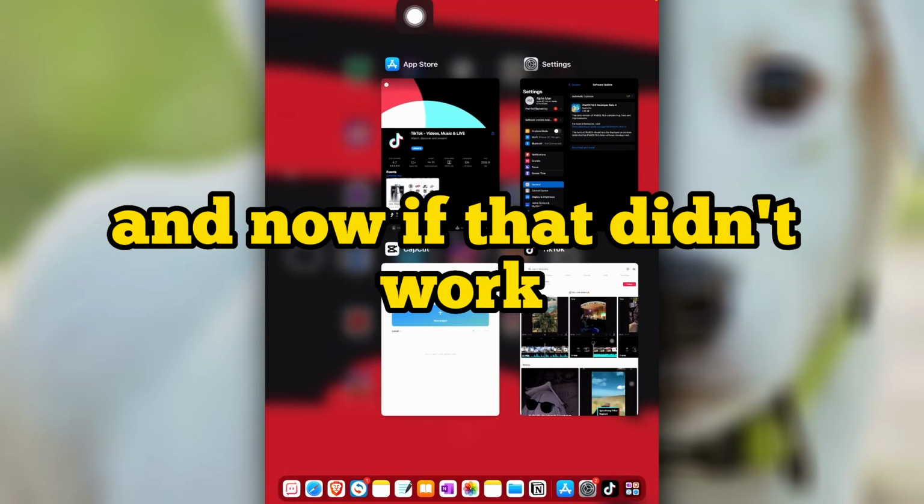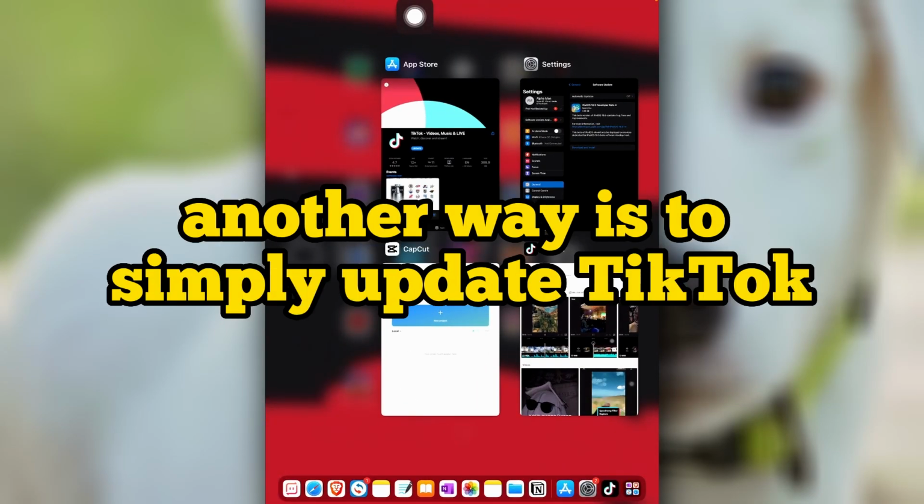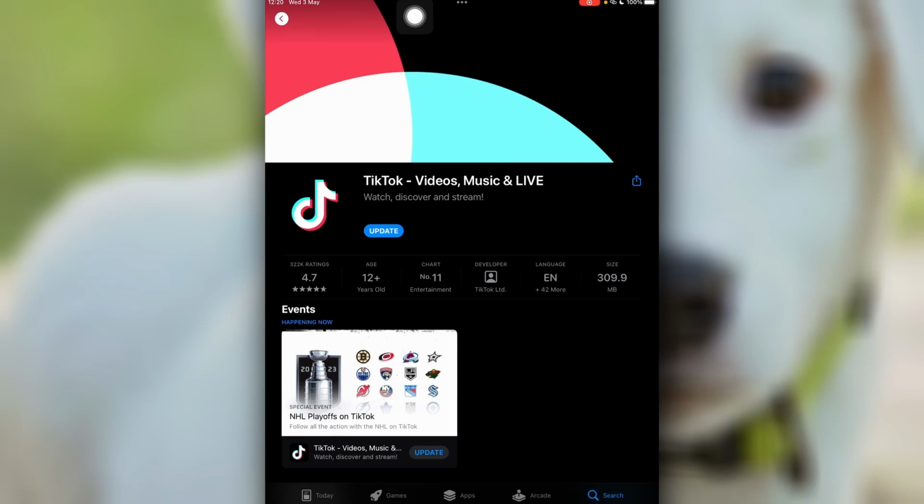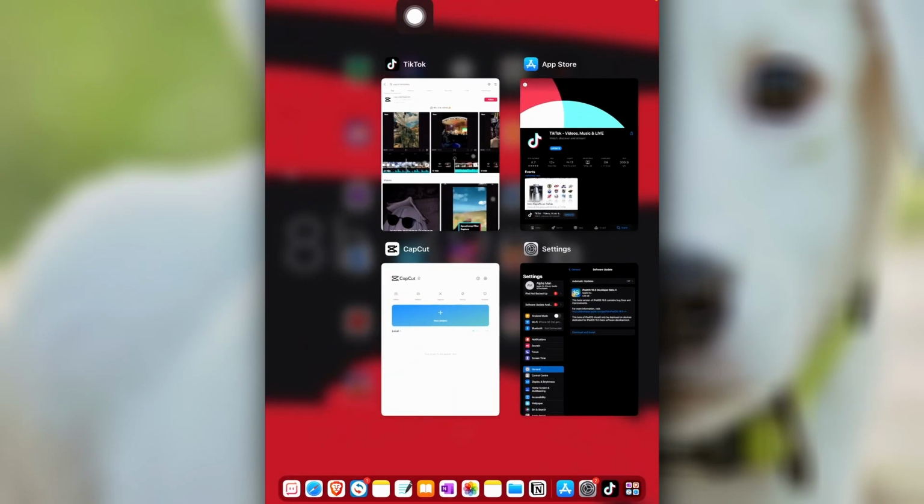Now if that didn't work, another way is to simply update TikTok, and it should work just fine. Don't delete and reinstall the app. That won't work. I know, I've tried that myself and it didn't work.